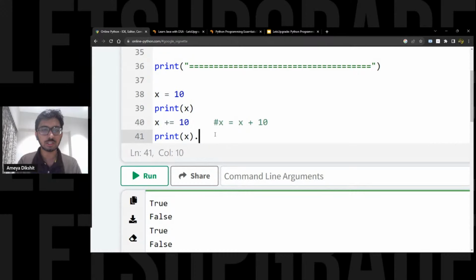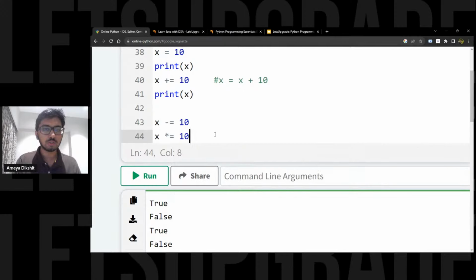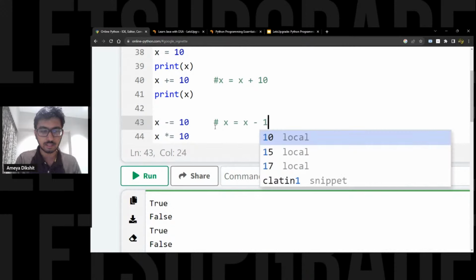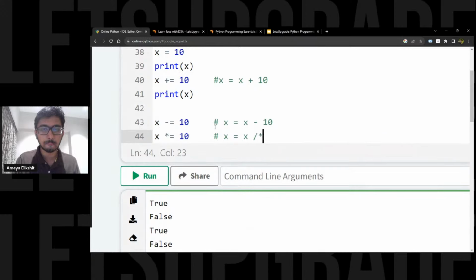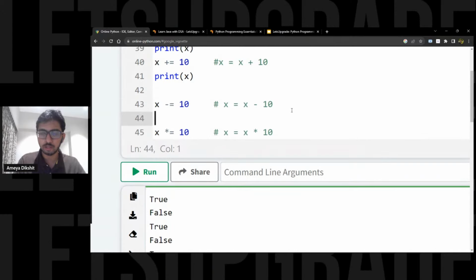Now, similar to this, we have different methods too, like x minus equal to 10 or x star equal to 10. All of these have the same logic: x equal to x minus 10, and here x equal to x multiplied by 10. So this is how the assignment operator works in Python. You can even check the output by printing the updated value. Let's run it out.